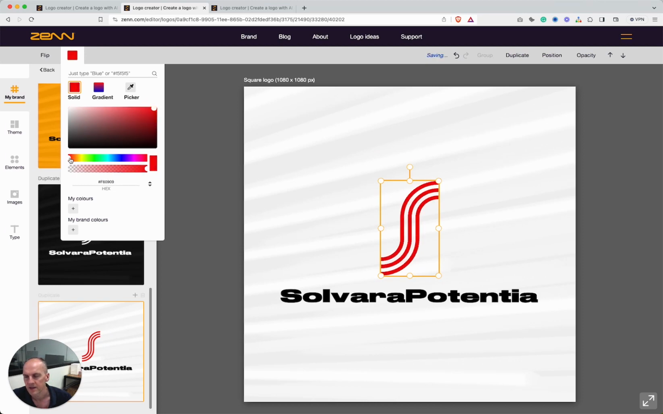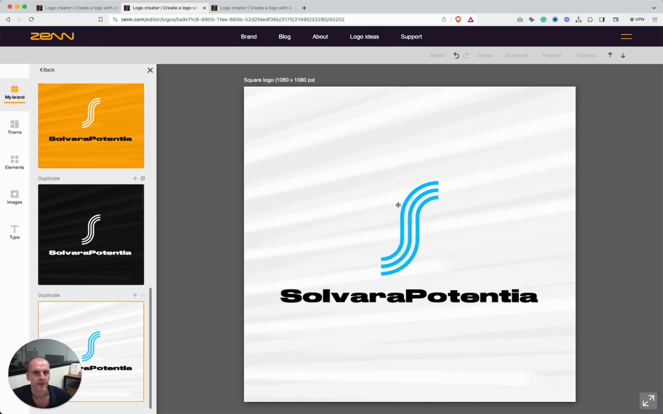Or you have a color band here which you can change the colors with. Maybe you want a nice cyan color. And then once you've chosen the color that you like, you can simply go up here and download it. You can choose your social media and download it as an image or a PDF.